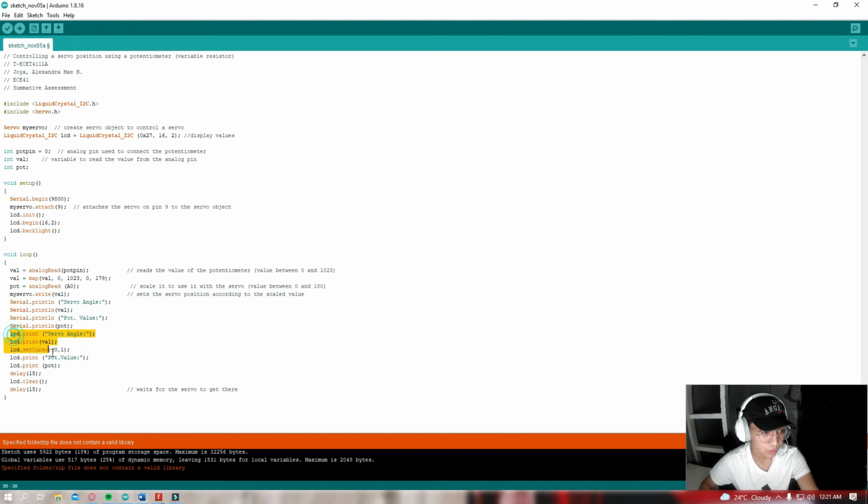And lastly, this LCD.print will print it in our LCD along with the value, and the set cursor is 0, 1. This also will print our potentiometer value, and it will have a delay of 15 milliseconds. And there, lcd.clear is for it to clear on a loop. So as we turn our potentiometer, it will clear instantly with a 15 millisecond delay.